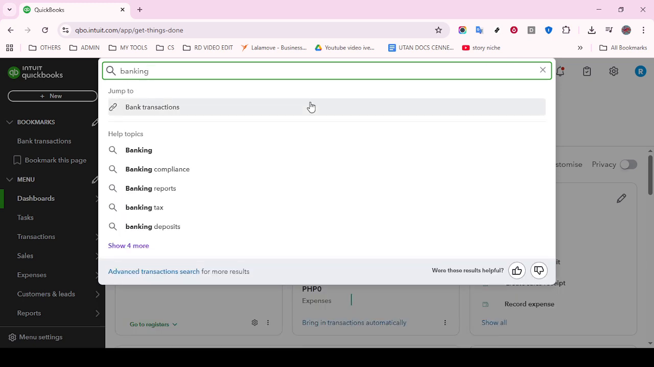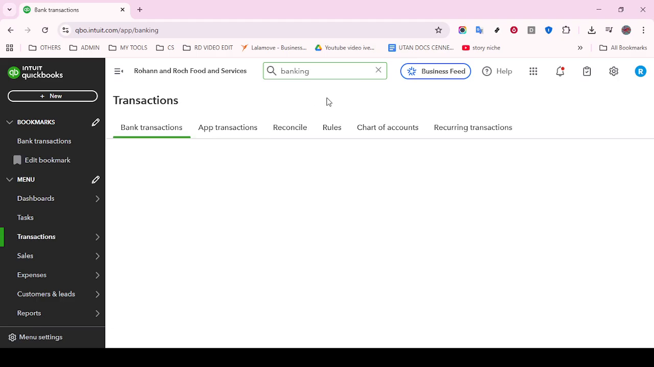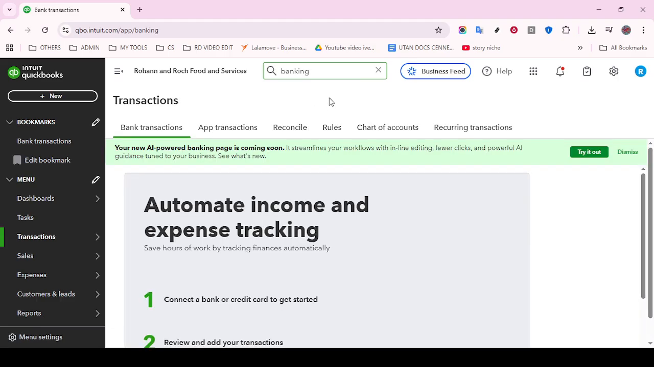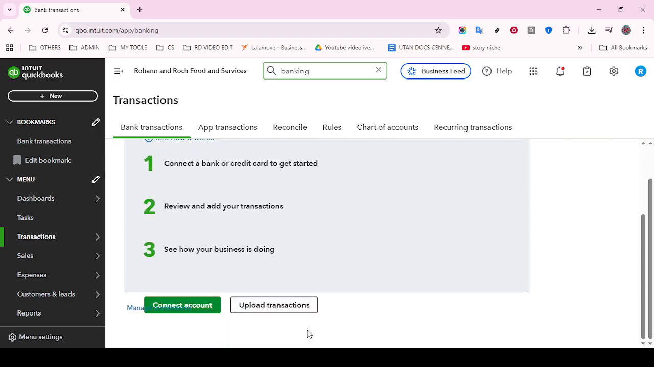Now upload the CSV file you downloaded. QuickBooks will prompt you to map your columns, match the bank's date column to date, the description to description, and the amount to amount. If your CSV has separate columns for money in and money out, map them accordingly.